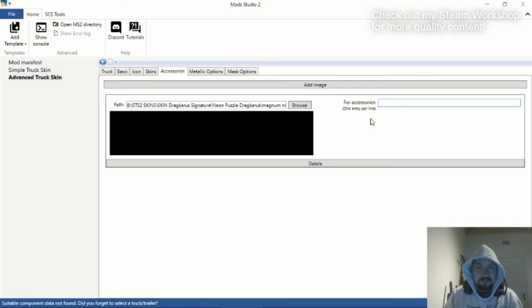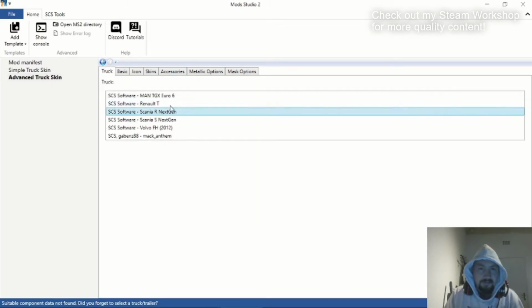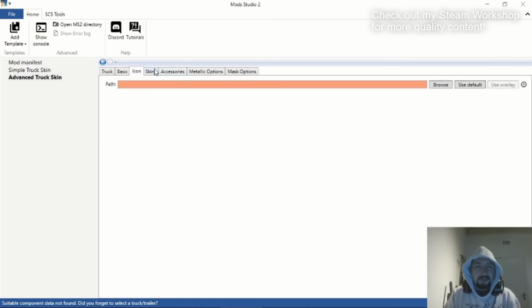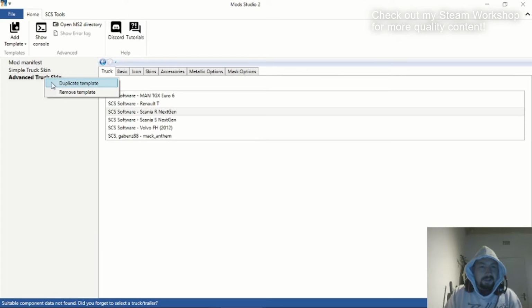No, that also asks you to specify one of them. I think this is now with an update. Anyway, you'd specify an image file per skin, per item. So in this case we're just going to do a simple truck skin.